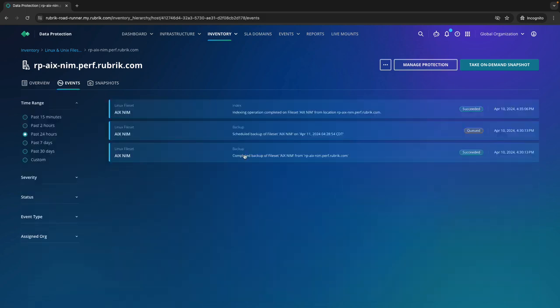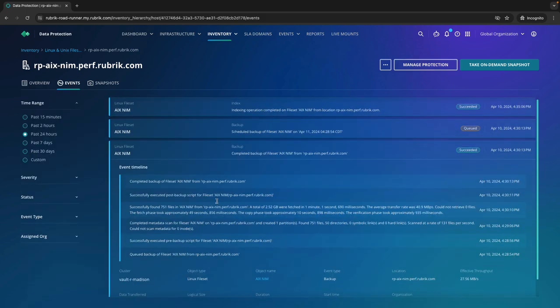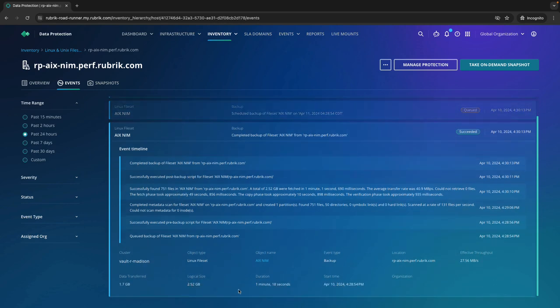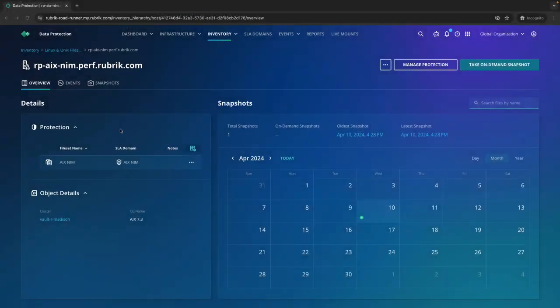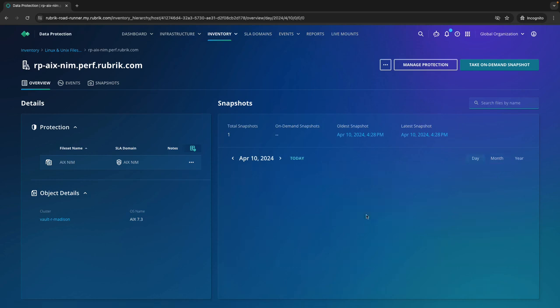From the Events tab, we can see that our backup job is successful, that our pre and post scripts ran, and we backed up approximately 2.5 gigabytes of data in just over a minute. Back on our AIX system, we can see that our pre and post scripts did in fact execute. From the Objects page in Rubrik Security Cloud, we can see the file set name, the assigned SLA, the Rubrik cluster protecting the object, and even the detected AIX version. Then, select a day from the calendar with a green check mark to find a backup for recovery.